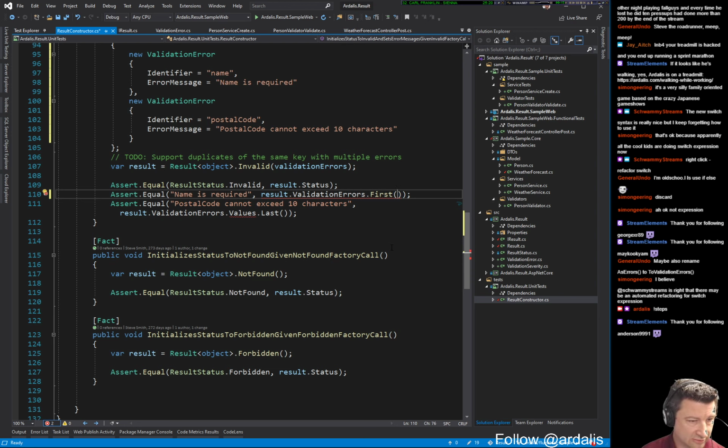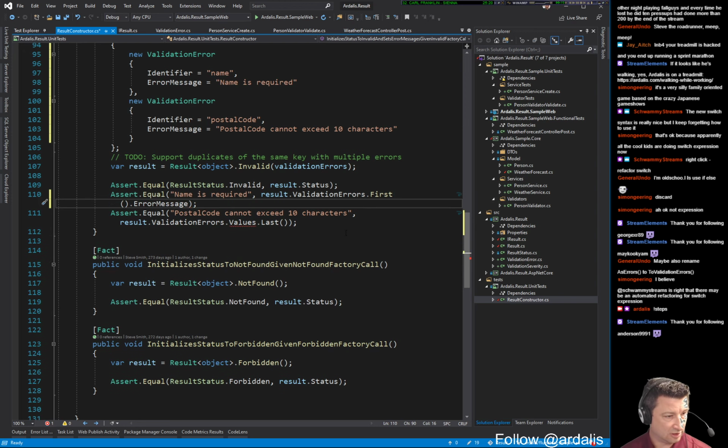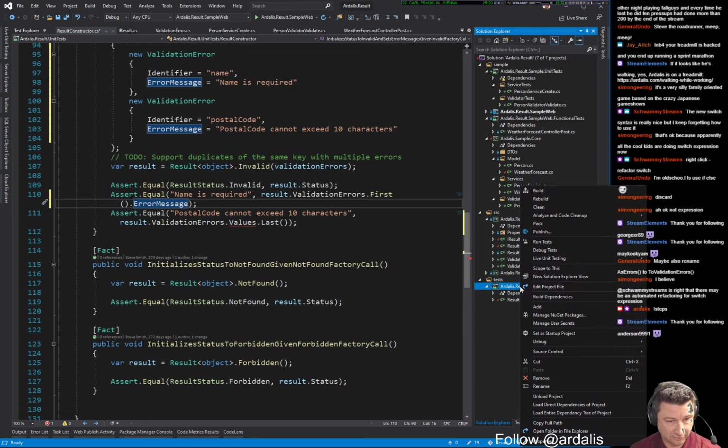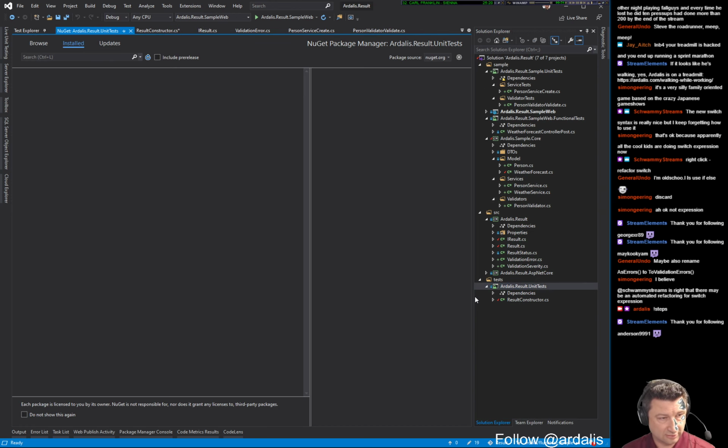Okay, I can put in a where expression here, but not a select. I really want to select here, or I just want to say dot message. There we go. I could add Shouldly to this. It's a different library. We could have Shouldly in one and Fluent Validation in the other, but I'm not going to do that. But I will add Fluent Validation to it while we're here.